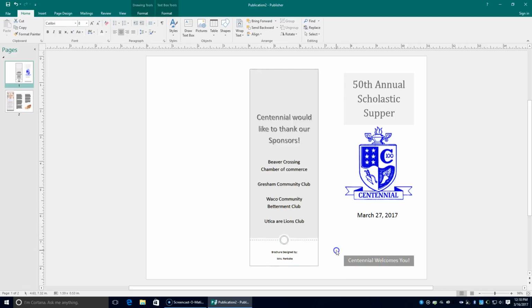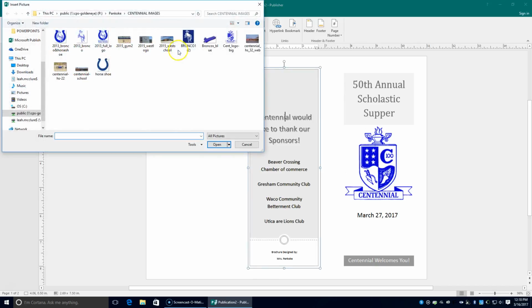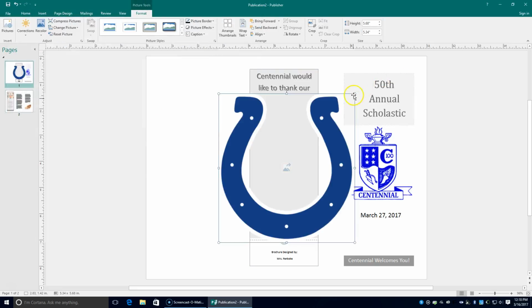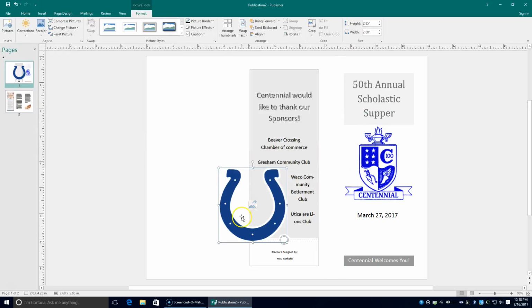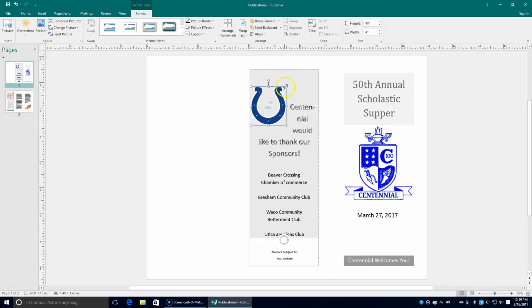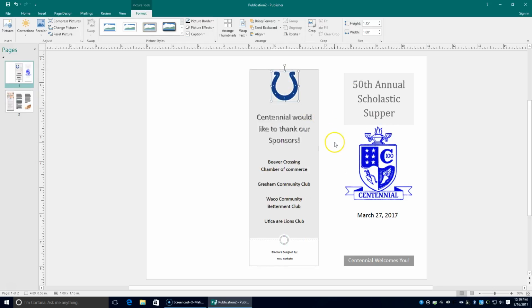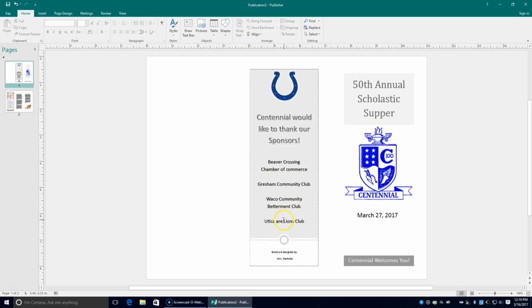There we go. Okay, and if you'd like, you could insert a picture up here at the top. Maybe I'll put the horseshoe. Okay, and I like this horseshoe because it actually has kind of a transparent background. So I'll put that right there, and it kind of gives you that center line to help. Okay, say that looks pretty good.